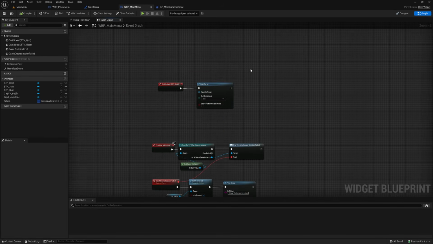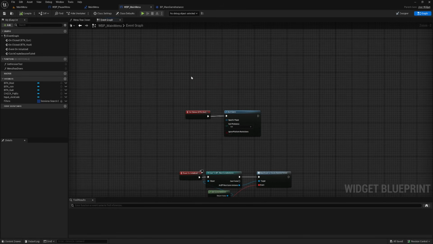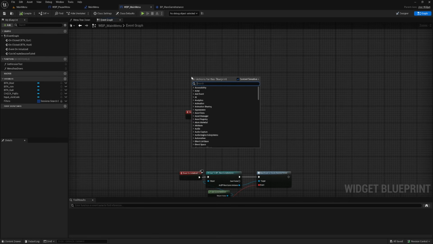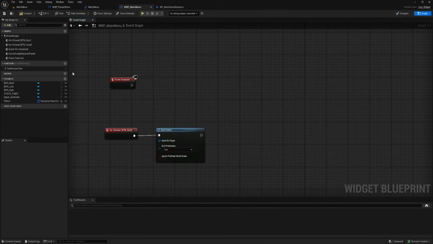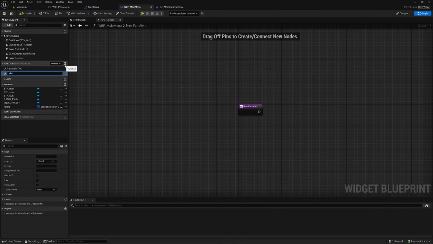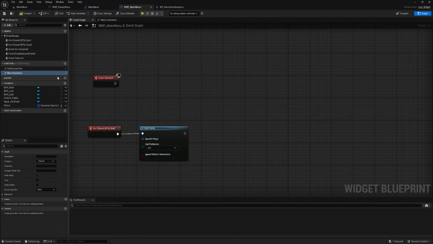So what I'd like to do is when this widget gets destroyed, I want to change the input mode. The reason why I don't want to do it like in begin play on the next level is new players joining the session will actually change the input mode for other players. So event destruct. So I'm just going to create a new function called menu teardown. And we're just going to immediately call this function.